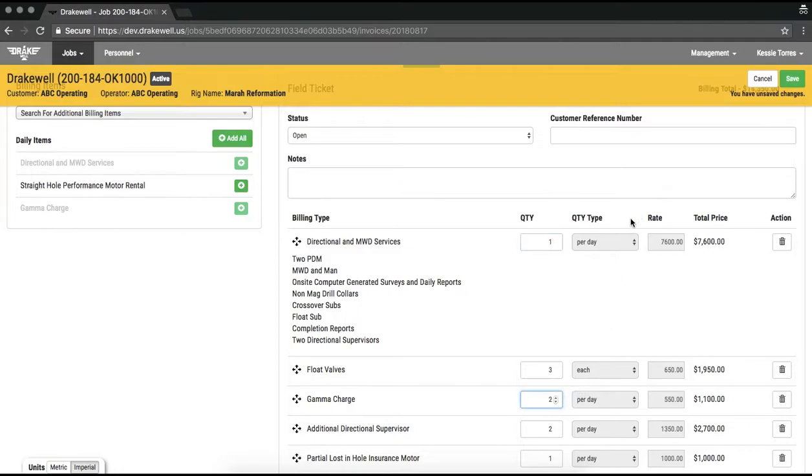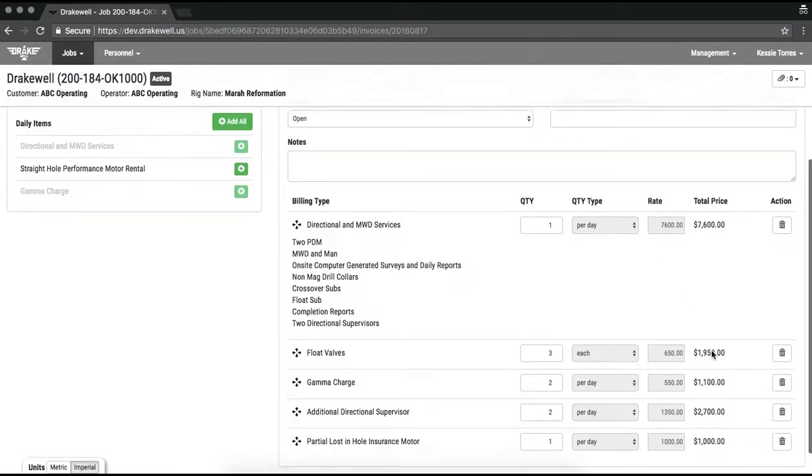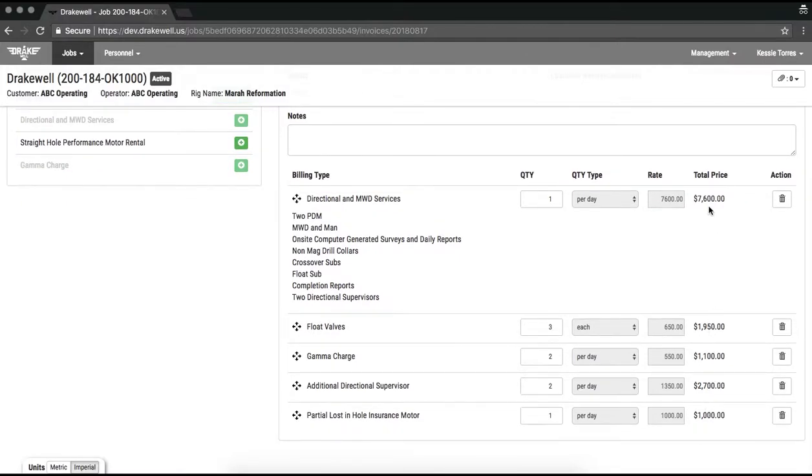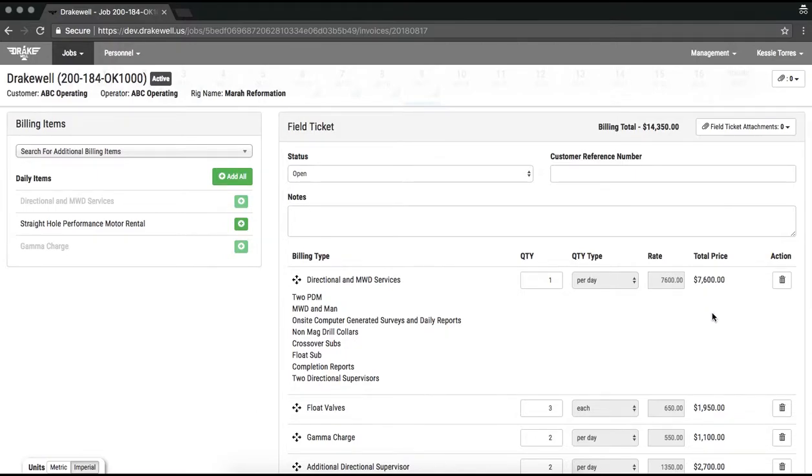Field hands typically cannot change the quantity type or the rate, as that should be agreed upon prior to the job. One thing to keep in mind to look out for, just a little bit of a troubleshooting tip for you.